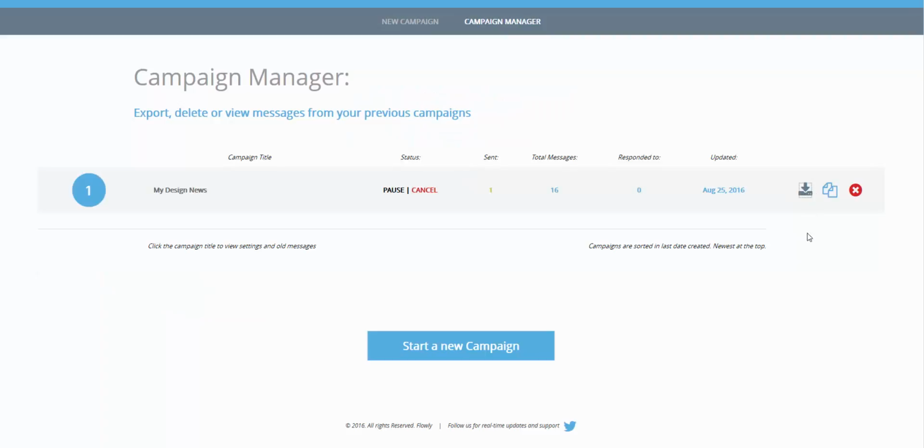So over here on the far right, I have an export feature. This will actually allow me to download a CSV that allows me to look at my tweets in Excel and really see how each one of those tweets are doing.